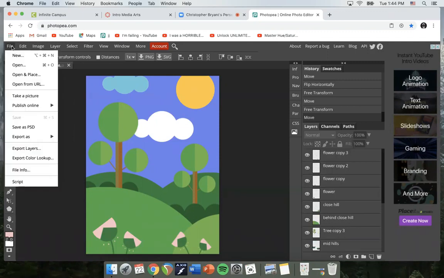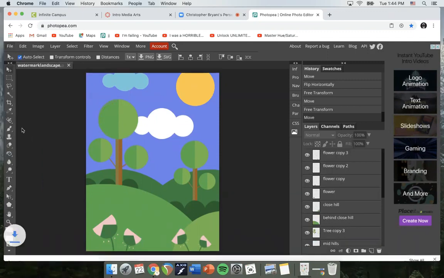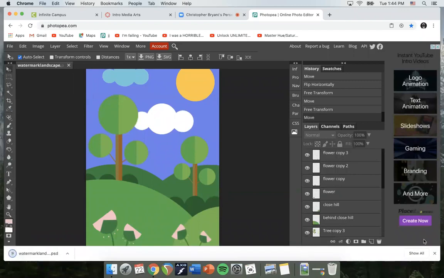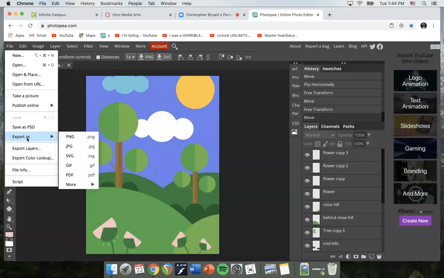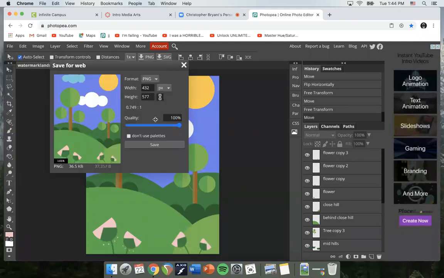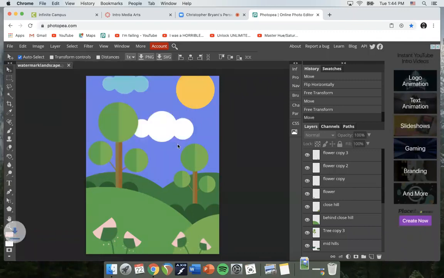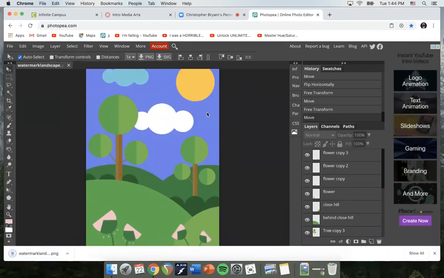When you save, if you want to save throughout your project, definitely should save as a PSD file. And I should have mentioned that earlier, just in case anything crashed. But our file that I want you to submit to me, file, export as, and PNG. Okay, make sure that quality is at 100, and then you will submit that file to me.